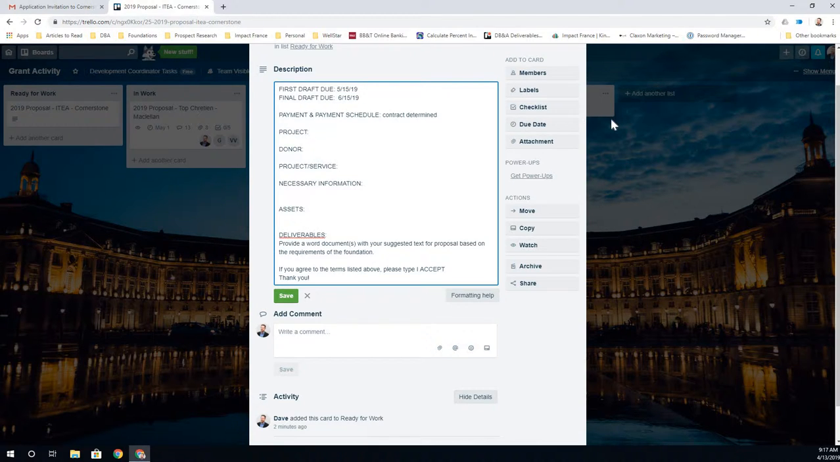Okay, so then again, 2019 proposal for Cornerstone Trust donor. Well, actually, I can just put proposal because we have the donor down there. Cornerstone Trust. The project is service. This is the description of what we want you to do, Grant. So what do we want you to do?